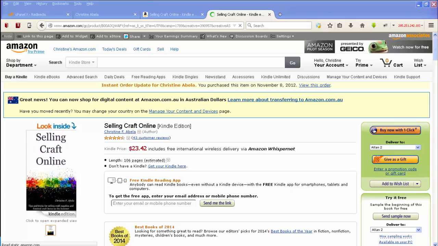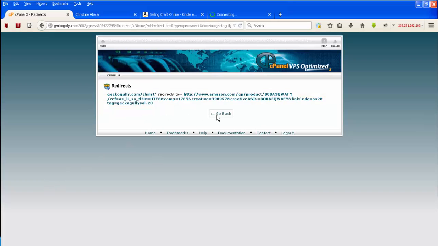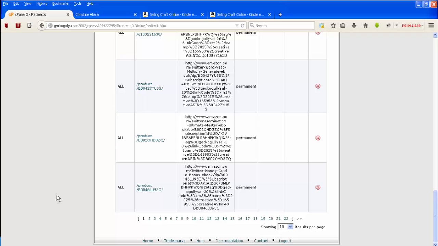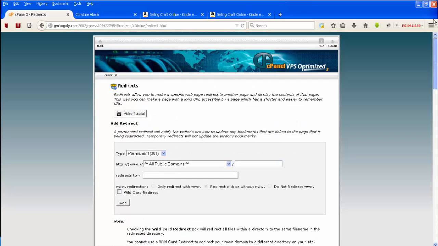So that's pretty much how you do it. Now you can have as many redirects as you want. If I go back to here and scroll down, you can see I've got 22 pages of these things, and there's 10 results per page. So I've got at least 220 of these things going on here. Some of them are old and I've really got to go through and get rid of them, but you can have as many redirects as you want within your cPanel.